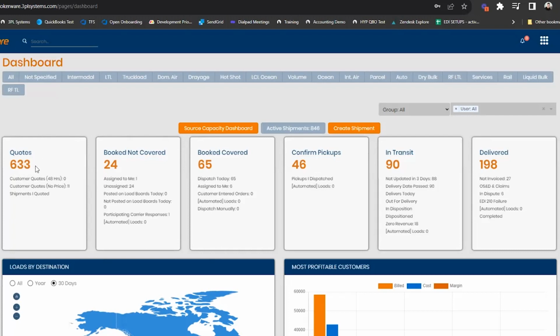Got it. Next, as you move to the next stage, once you book a shipment, once that shipment has been awarded to you, you can either book it without a carrier, and that would fall under booked not covered. From here, you can post it to load boards and such. Or if you're booking the shipment with a carrier assigned to the shipment, it'll fall under the booked covered tile.